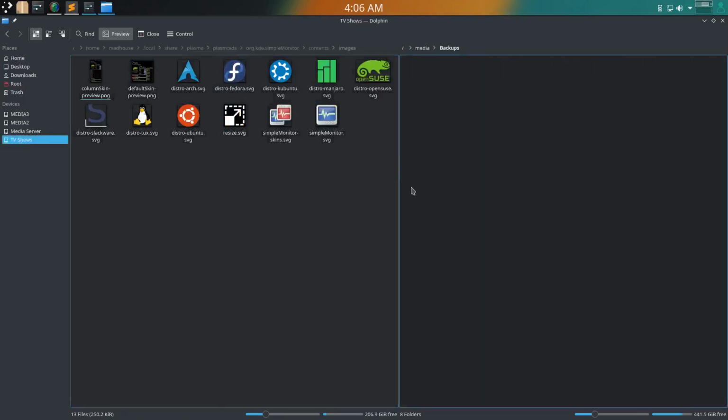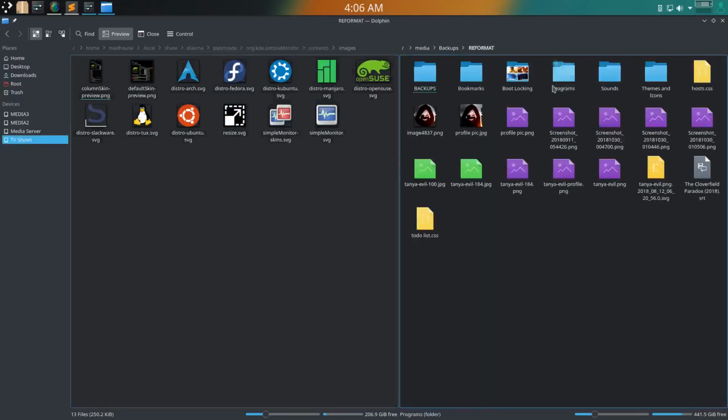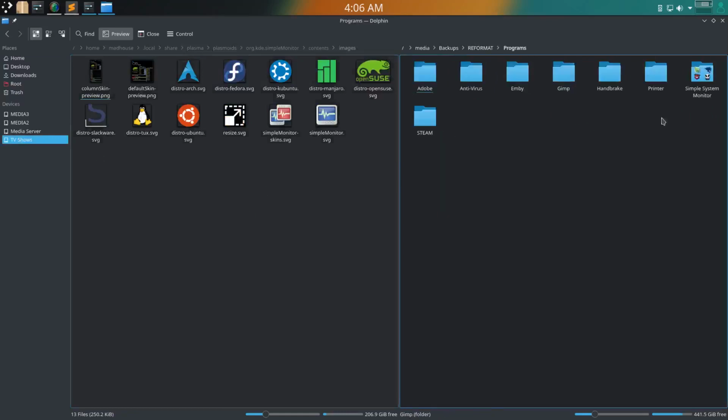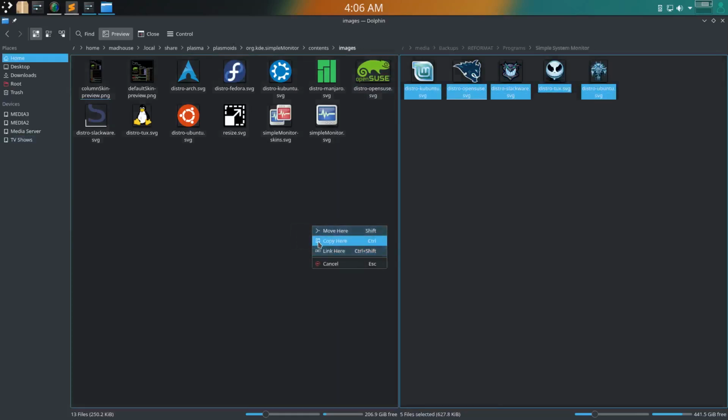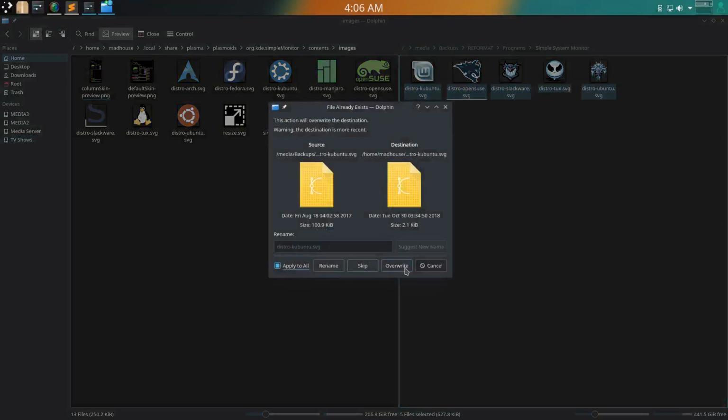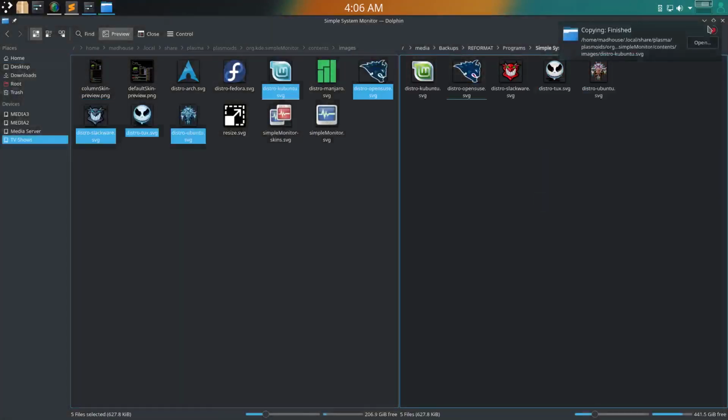Now we're going to go over to my backups, reformat. I believe it's under Programs, Simple System Monitor. Here's a lot of the ones that I'm just going to copy, all these. Unfortunately, I don't know where the code is that changed the name of some of the stuff, so all I did was change the name of the icons or whatnot that I'm using here, and I'm going to just copy over here, apply to all, overwrite, boom. That's how you can change them in there.